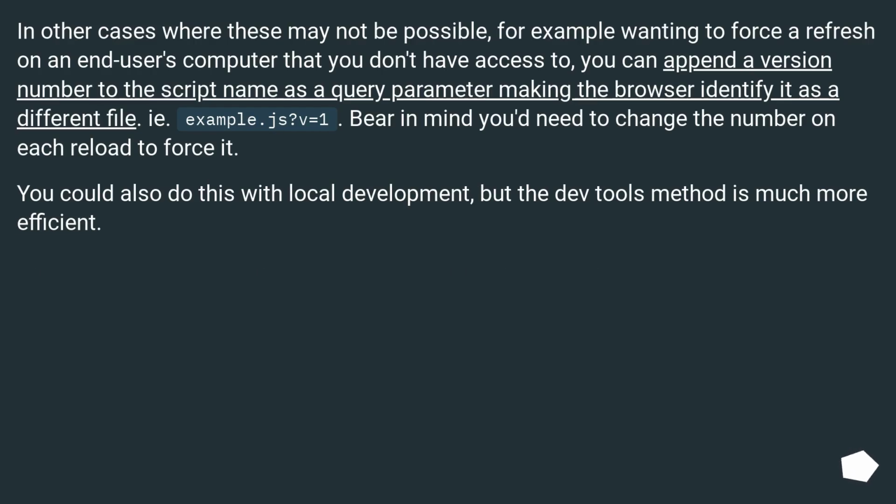In other cases where these may not be possible, for example wanting to force a refresh on an end user's computer that you don't have access to, you can append a version number to the script name as a query parameter, making the browser identify it as a different file. Example.js?v=1. Bear in mind you'd need to change the number on each reload to force it. You could also do this with local development, but the DevTools method is much more efficient.